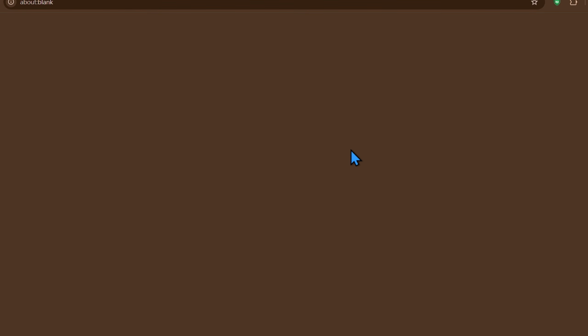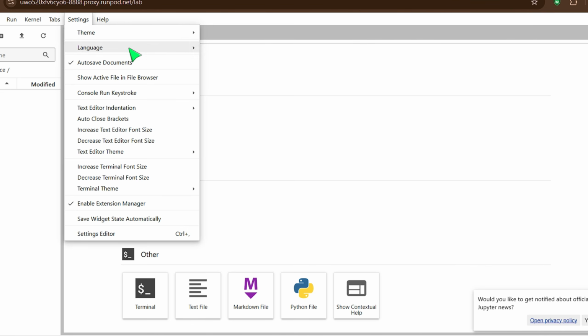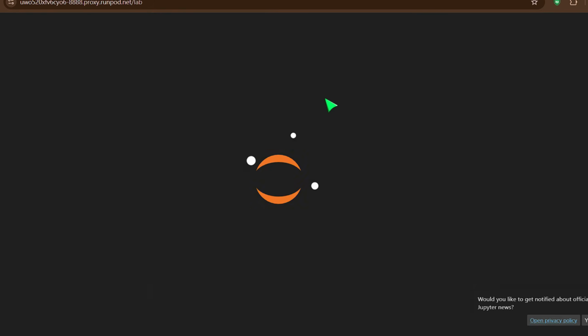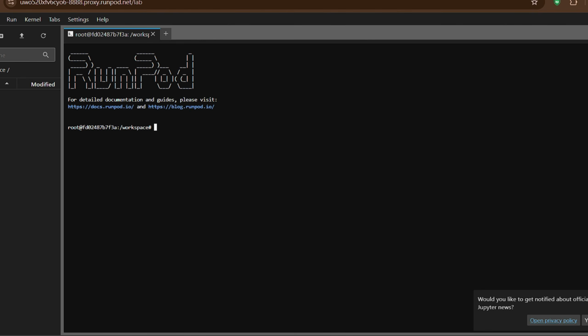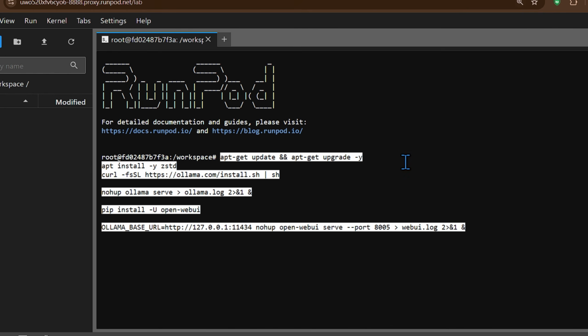So I'm going to go to JupyterLab here. Once we're in JupyterLab, I'm going to change the theme to make it more beautiful. Then I'm going to go to the terminal and paste in the command that we have copied. So this is the command: apt-get update, install Ollama, start Ollama as a service, install OpenWebUI, set the Ollama base URL as this URL. Then we start up OpenWebUI as a background service.